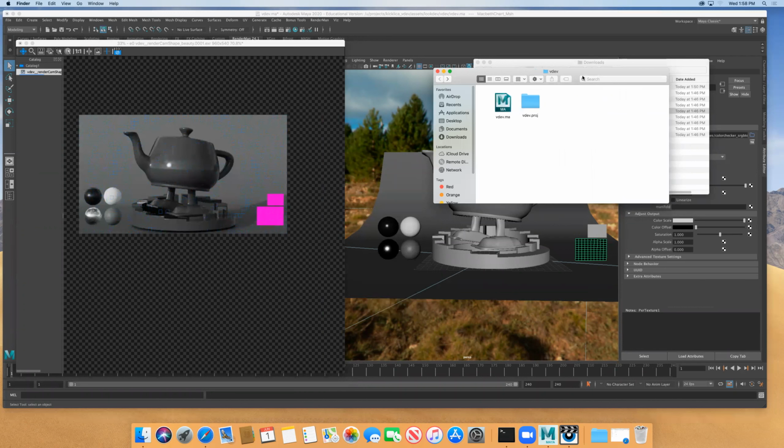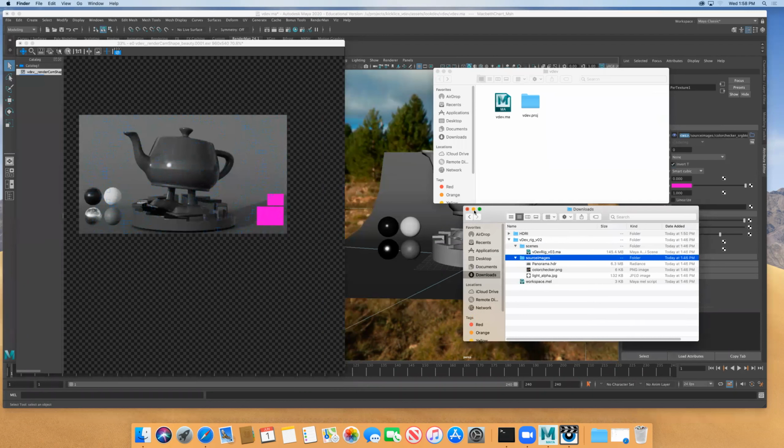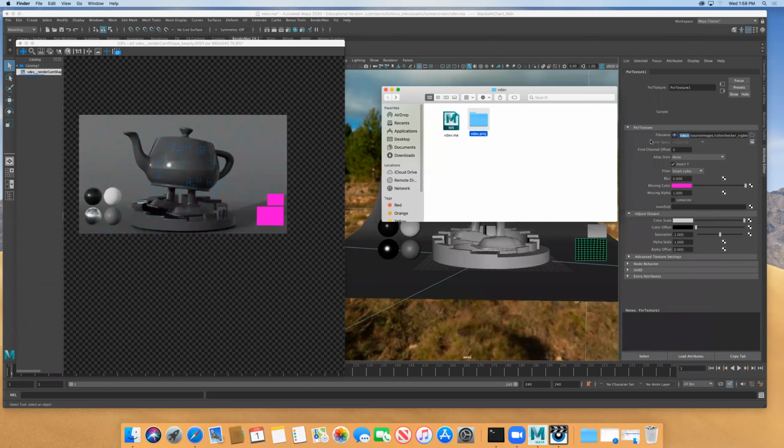So we want to make sure that our files are within our project. They could be somewhere else, but it's better if they're in that .proj folder. What I did was I dropped them in here underneath source images.